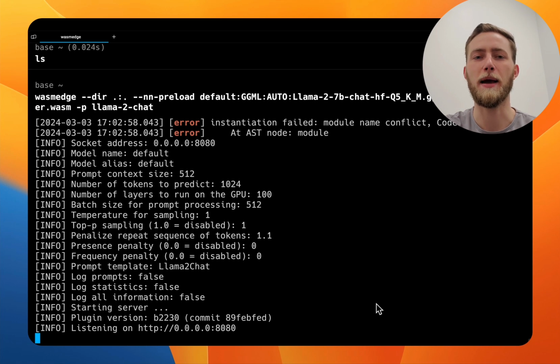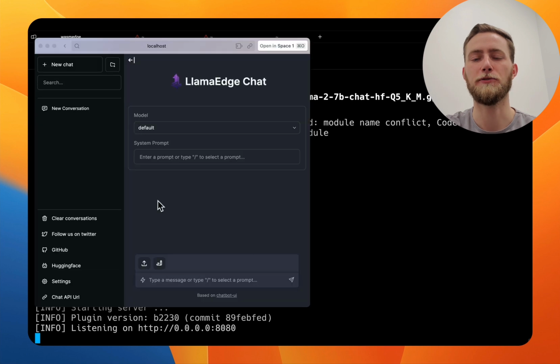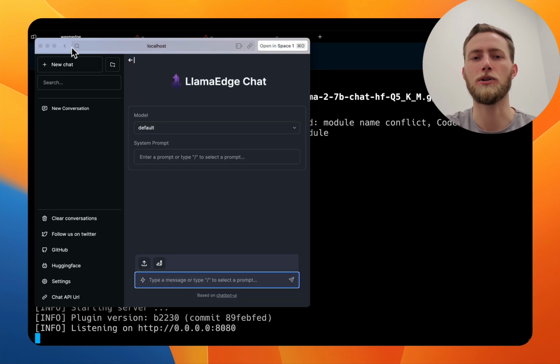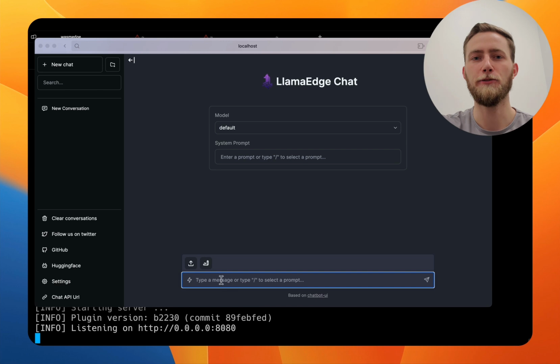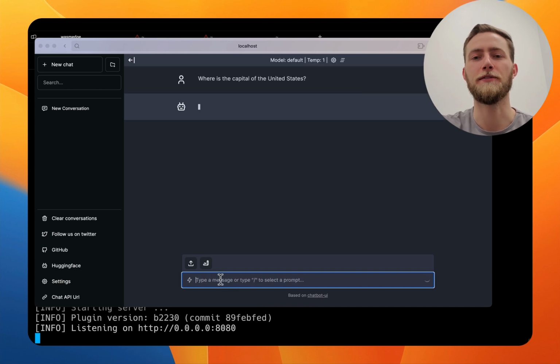Let's test this LLM app on our development machine, a MacBook M2 laptop. This web page is served from the LlamaEdge application running on the local computer. It works even without the internet. Our first question is, what is the capital of the United States? The model answers, the capital of the United States is Washington, D.C., District of Columbia.